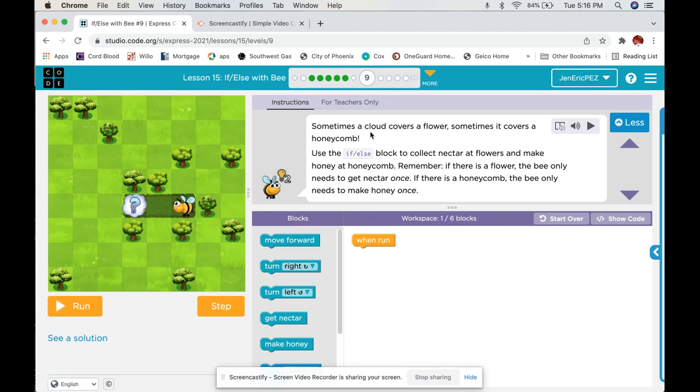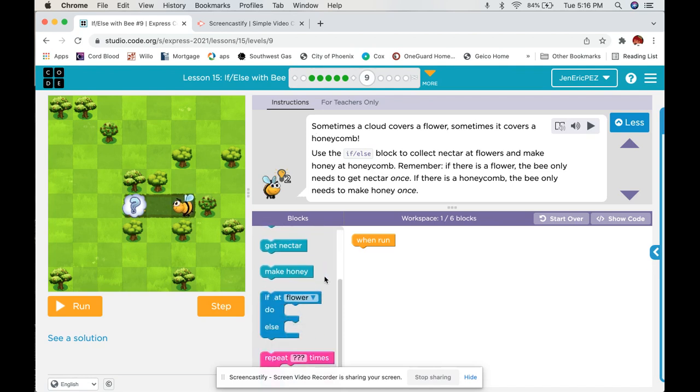Number 9 says, sometimes a cloud covers a flower, sometimes it covers a honeycomb. So now we are going to have 2 different things we're looking for. So we need this if-else block. If it's at a flower, do this. If it's at anything else, do this. So if it's not a flower, and you see there's a drop-down box where we can change it to honeycomb as well, which will be useful in future questions. Use the if-else block to collect nectar at flowers and make honey at honeycomb.